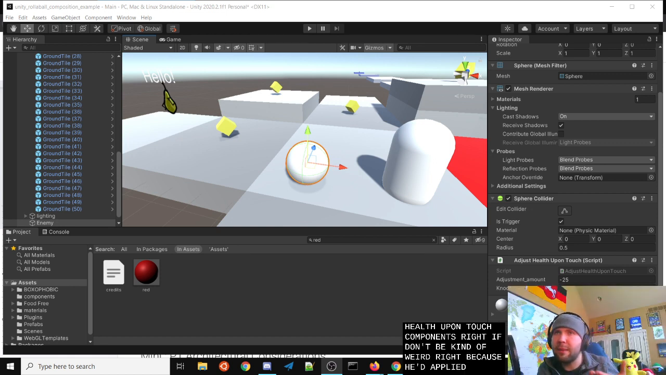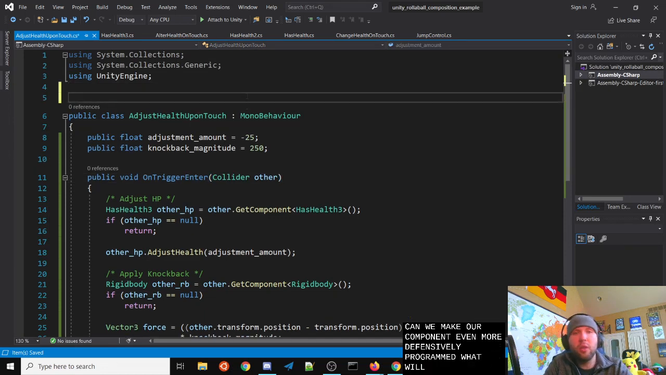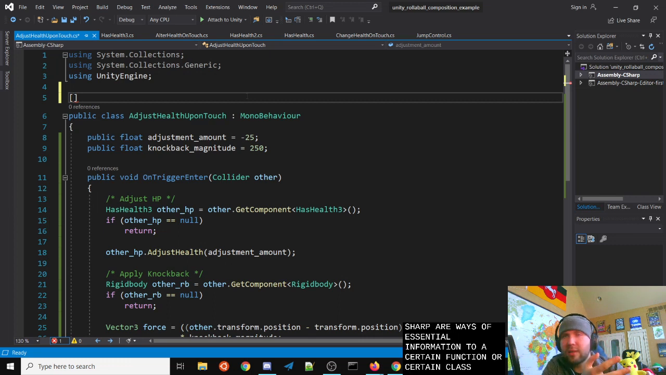Because you'd apply damage and you'd apply knockback twice, and we don't really want to do that. And so we don't want our game designer to accidentally add two of these. So how can we make our component even more defensively programmed? Well, we can use a special attribute up here. Attributes in C# are ways of essentially adding information to a certain function or a certain class that other parts of your system can use.